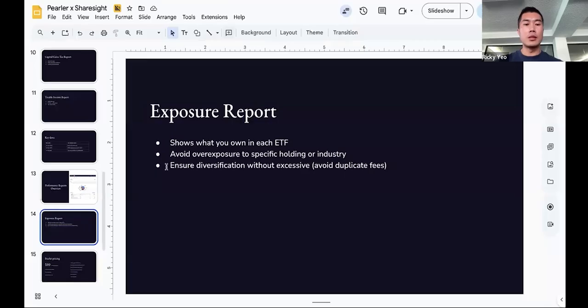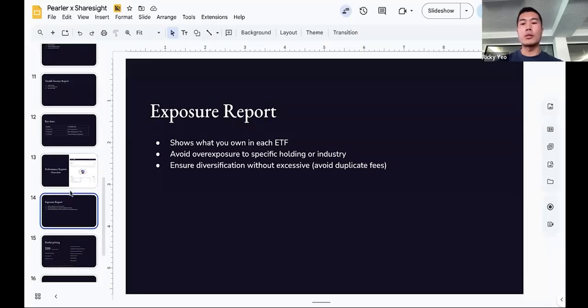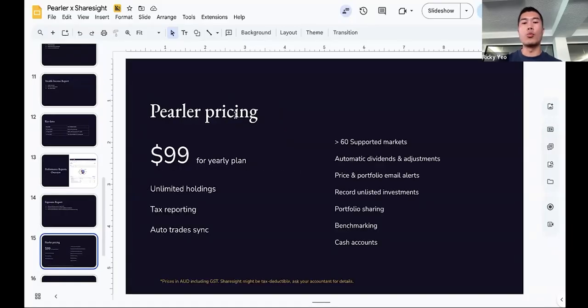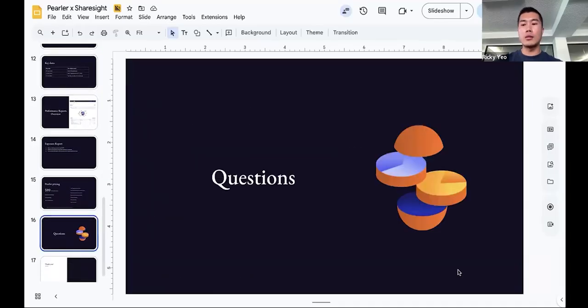So that's in a nutshell what the exposure report is. And the last one is just that right now we have a Pearler pricing. This is $99 on the yearly plan, and gives you unlimited holdings and tax reporting and synced transactions, and there are a whole lot of other features that you can use as well. So, any questions?